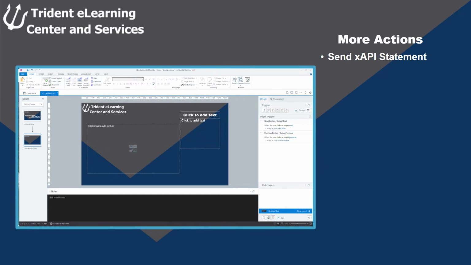xAPI, also known as Tin Can API, works a lot like SCORM. It's a way for your course to communicate with your learning management system, or LMS. The difference is in the level of detail. SCORM is great for tracking completion data, things like completed, passed, or failed. But xAPI takes that a step further by letting you capture custom data about what your learners actually do inside the course.